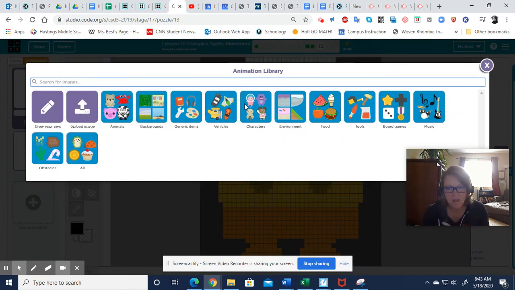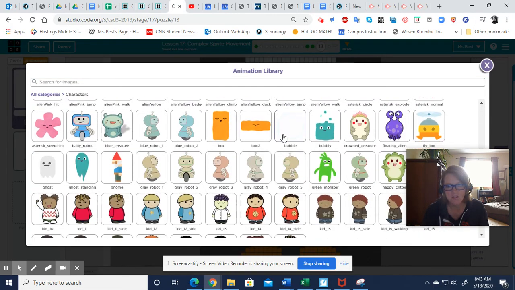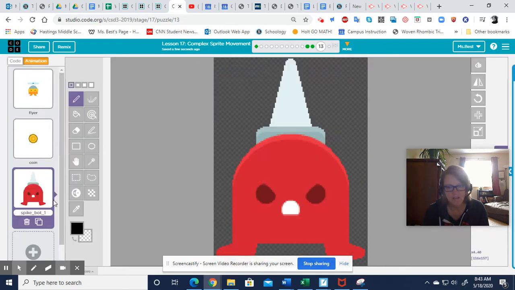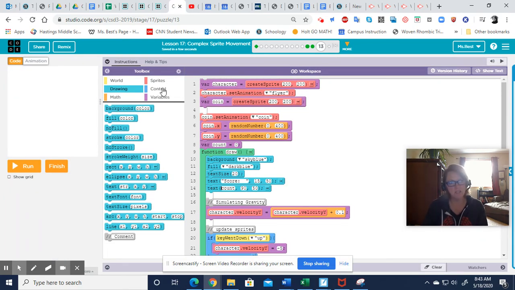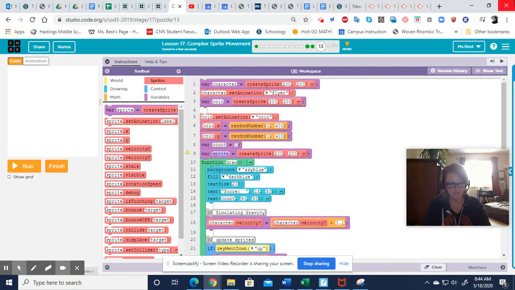Let's see, what did they have? Characters. I suppose that's where this was. So do you want some kind of creature that would be bad, like maybe this monster, a wing bot? Oh, how about a spike bot? Oh, he looks awful. Okay, something like that. If we added this guy in here and made him the bad one, just remember now, when you do that, you have to start from the beginning. Go back to sprites.